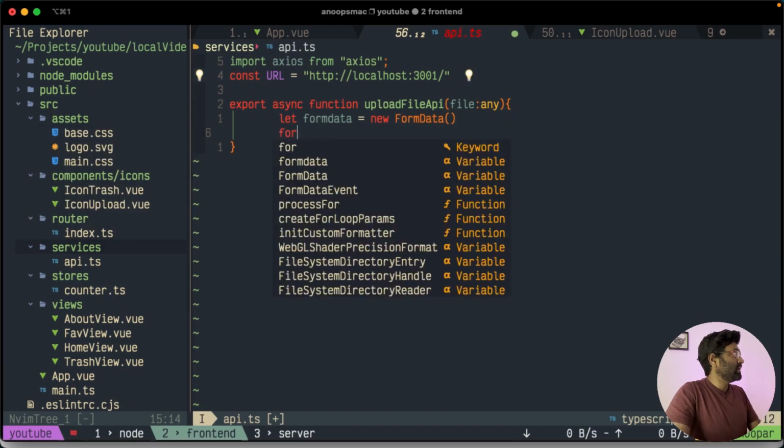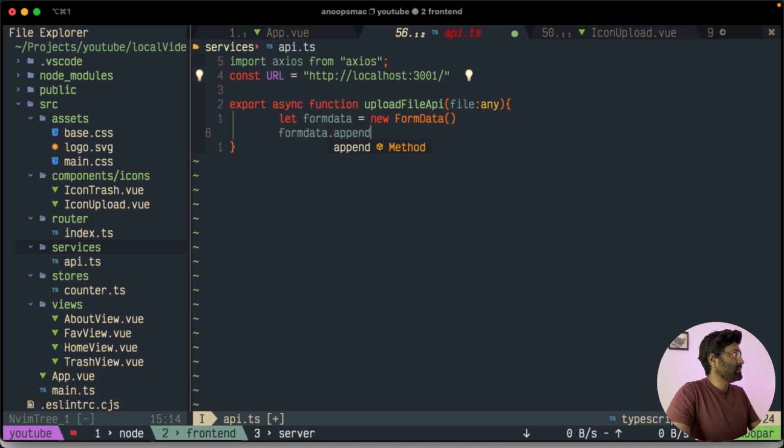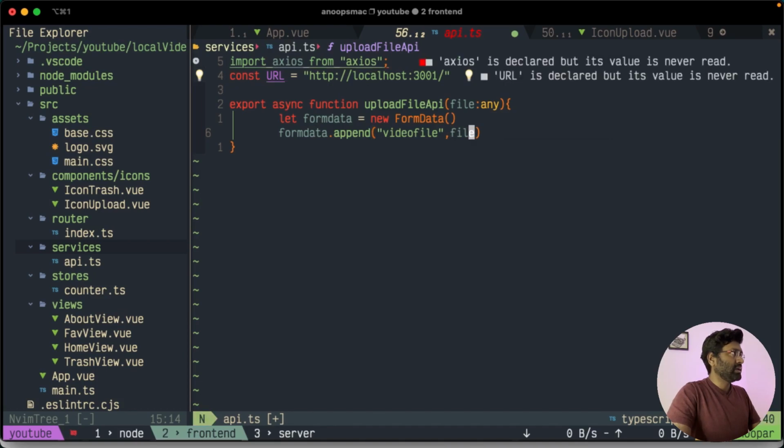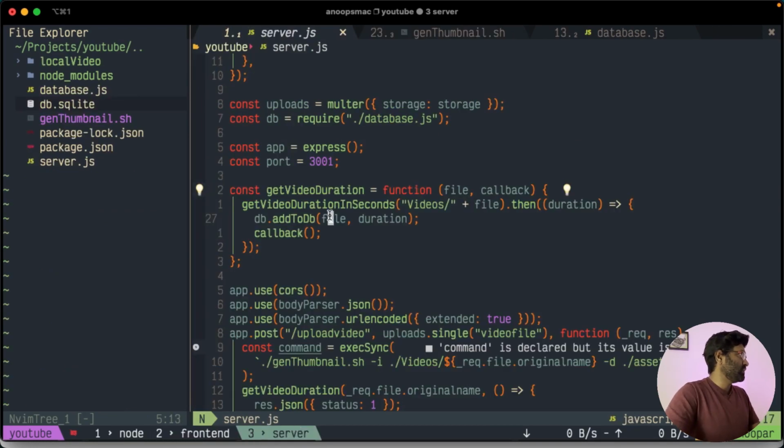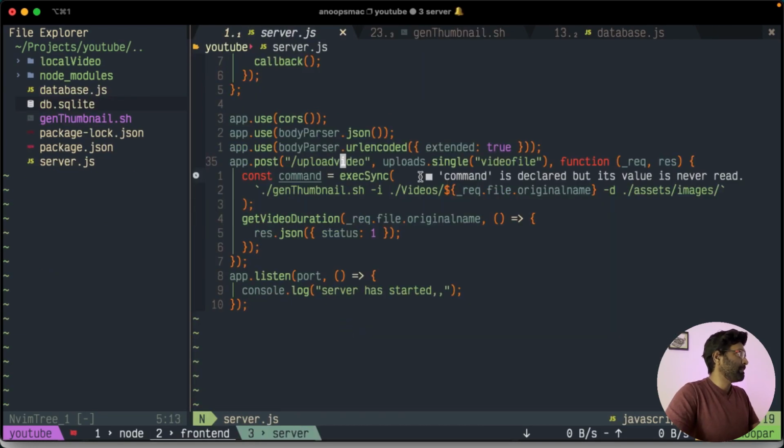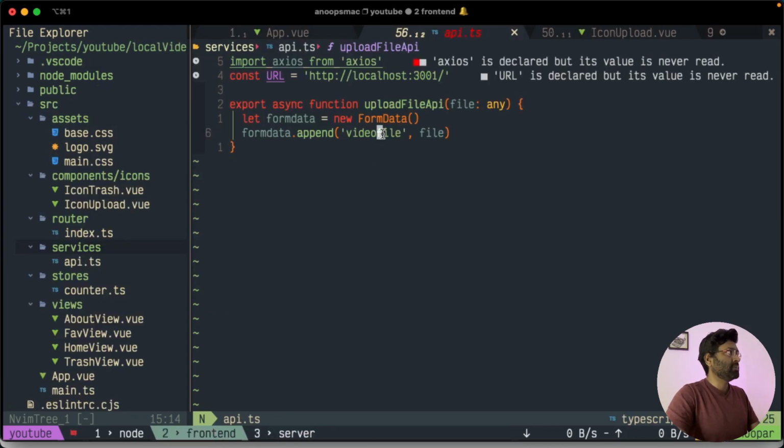So here I'm going to append the file as video file. I think that's the name we have given to the variable in the API. So let's go ahead and check if that's the name, video file. Yeah, so we are taking the file as video file, so we have to mention that in the front end. This is the name that we are taking the file as. So I'll mention that here.